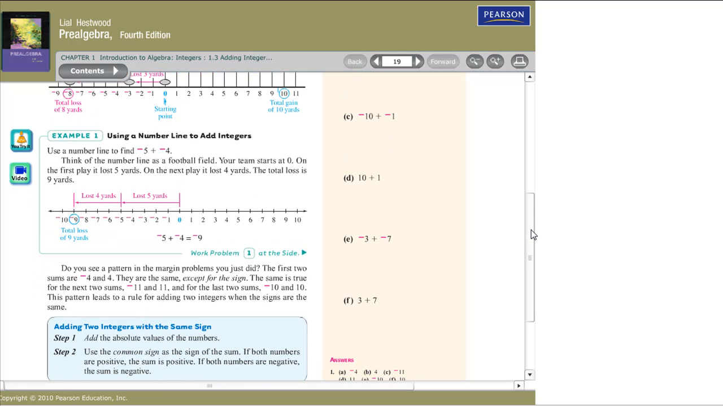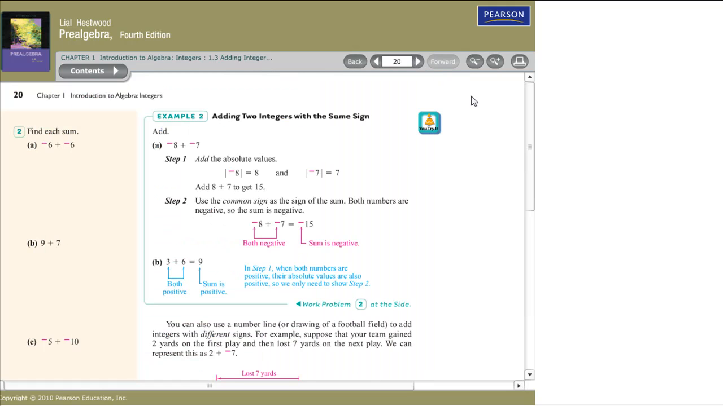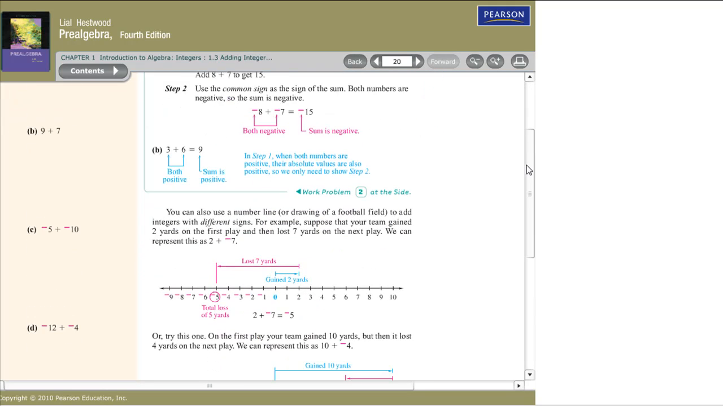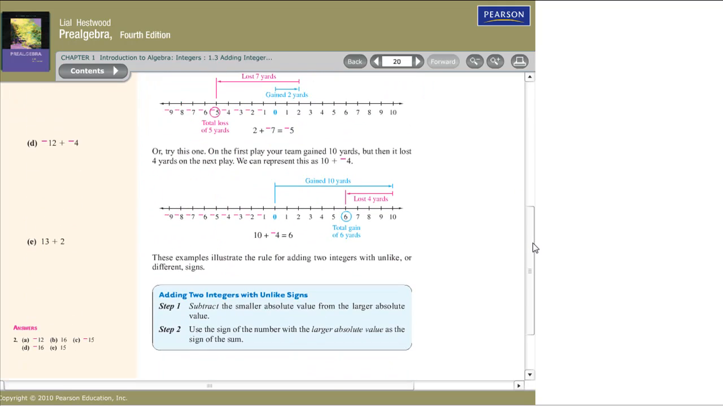I look at the examples and I say, okay, using a number line to add integers, -5 plus -4, I know how to do that. That's -9. So I don't need to watch a video or try something there. I know how to do those problems. I go to the next page. Again, it's adding two integers with the same sign. I really feel like I can do that.